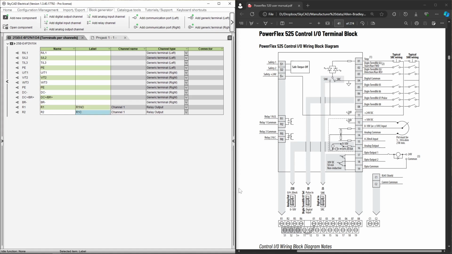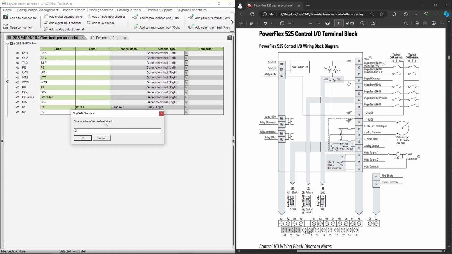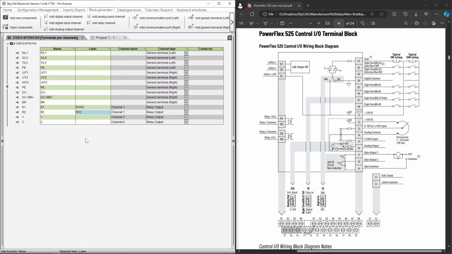The next terminals, R5 and R6, are also a relay channel, so once again, we'll hold Shift when selecting Add Relay Channel. Again, it's two terminals for this channel. We'll name and label them similar to how we did for the previous relay channel. Next, we have a blank spot in the terminal strip, so we'll ignore that. Beside that is 01 to 08.